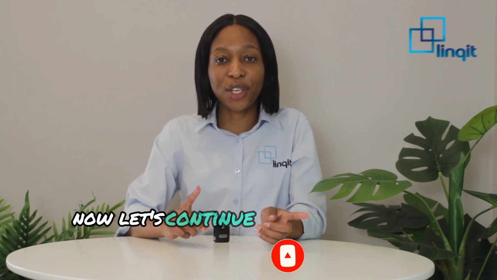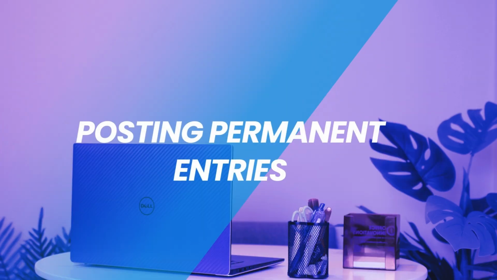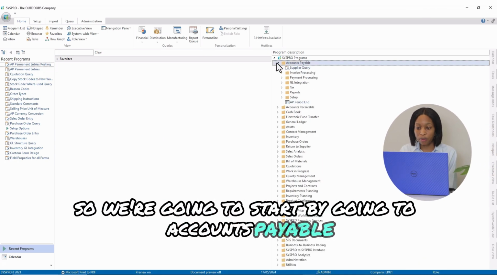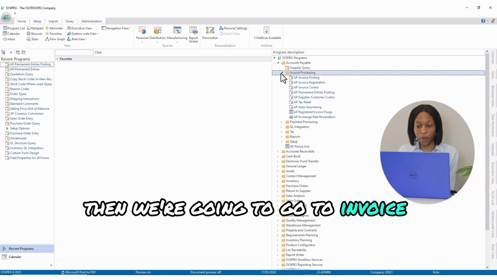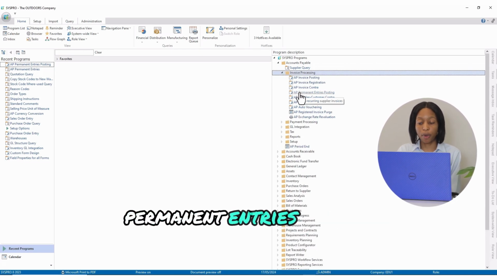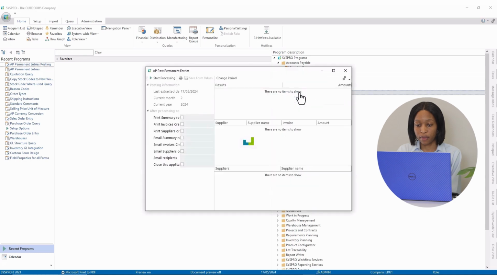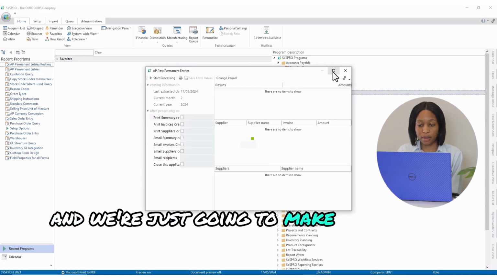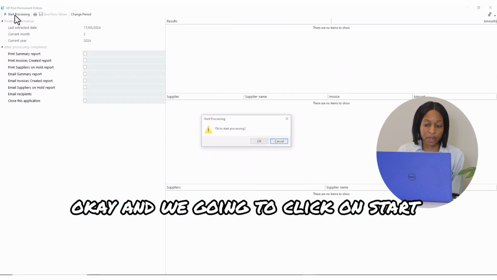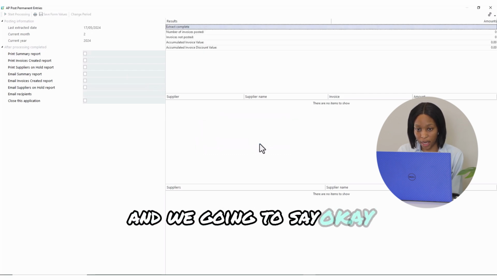Now let's continue with the tutorial. So we're going to start by going to accounts payable. Then we're going to go to invoice processing, and we're going to go to AP permanent entries posting. And we're just going to make this bigger. Okay, and we're going to click on start processing, and we're going to say okay.